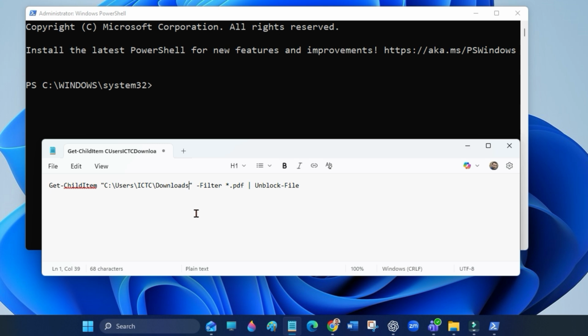This command will unblock all PDF files in my downloads folder. You can replace the folder path in the command with your own folder location. I will show you at the end of this video how to find the exact folder path in Windows 11 and update it in the command.